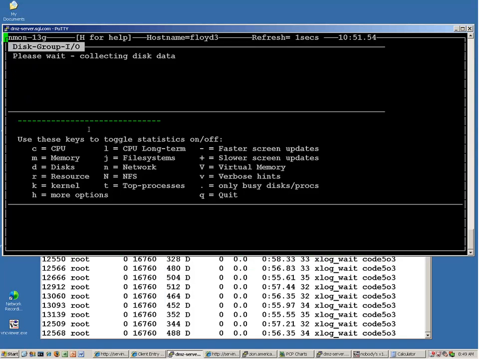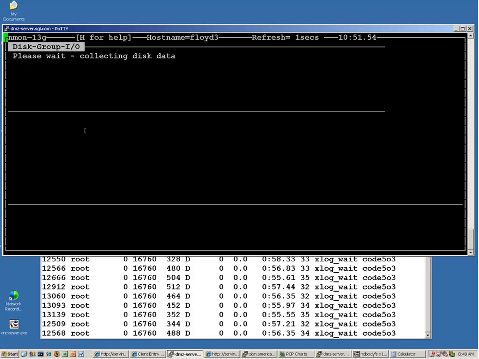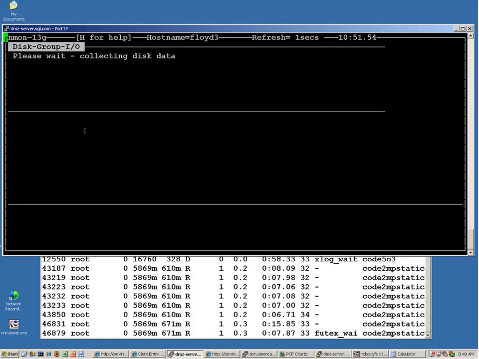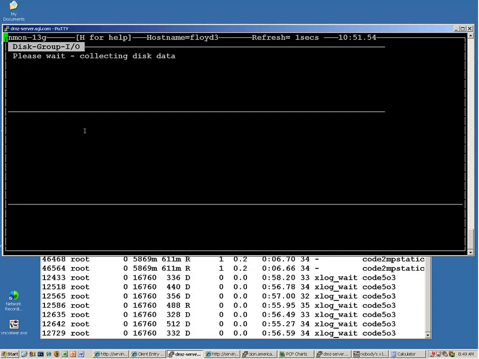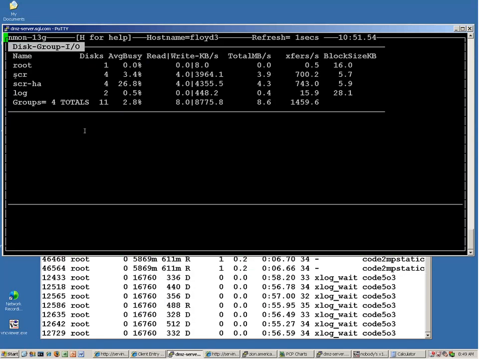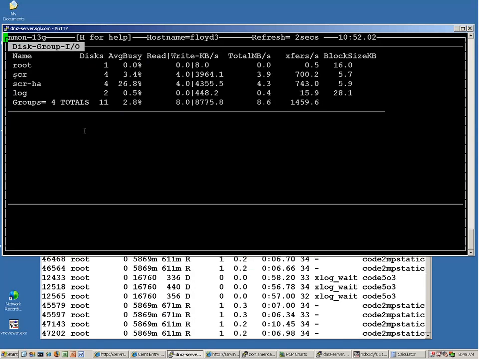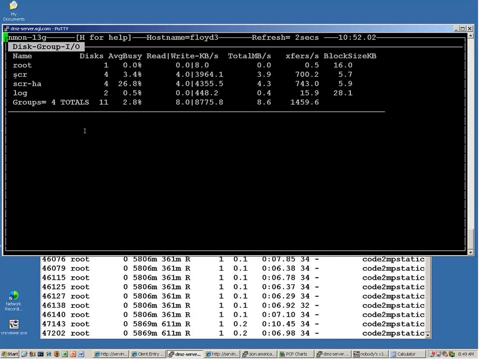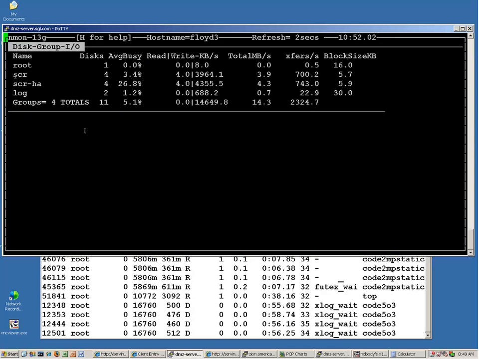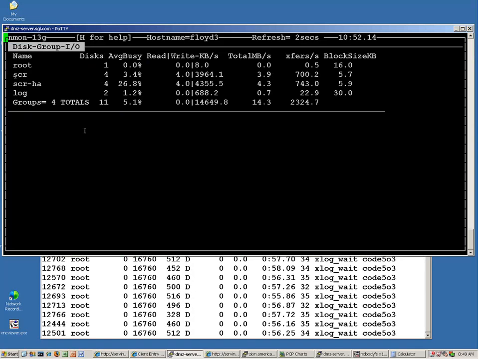Now I'm going to type in a G, and now I'm able to see my activity by grouping the disks together. So I can see that both paths to the RAID are being used. Block sizes are real small. I can see my log is separated out. We okay with this?